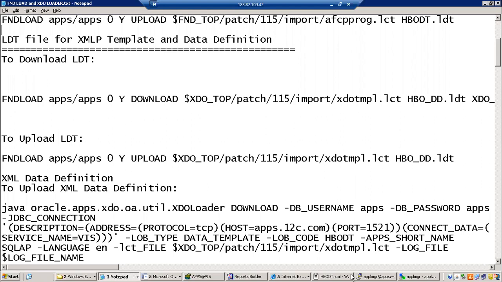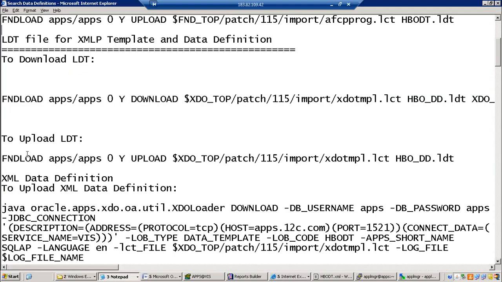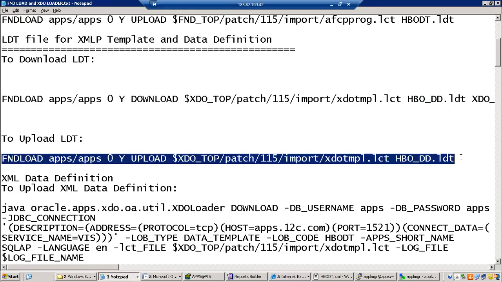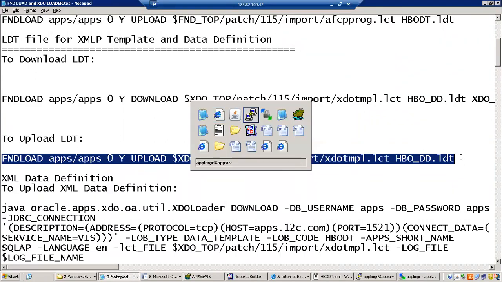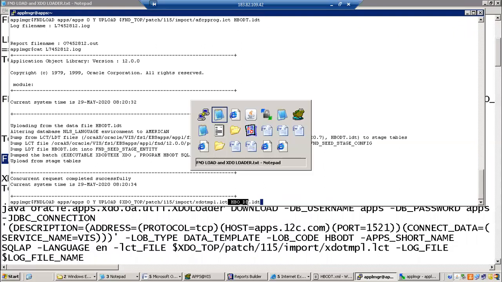Now data definition template. We haven't uploaded it till now. If we click on go also, it is not at all there. We can run this script here, FNDLOAD. Okay, this is the syntax. HBODT is the output file which we generated in the home directory. This file is already over. This is for concurrent program. This is for data definition and template. Only names, that's it. Not .xml, .rtf. For that, other syntax is there.